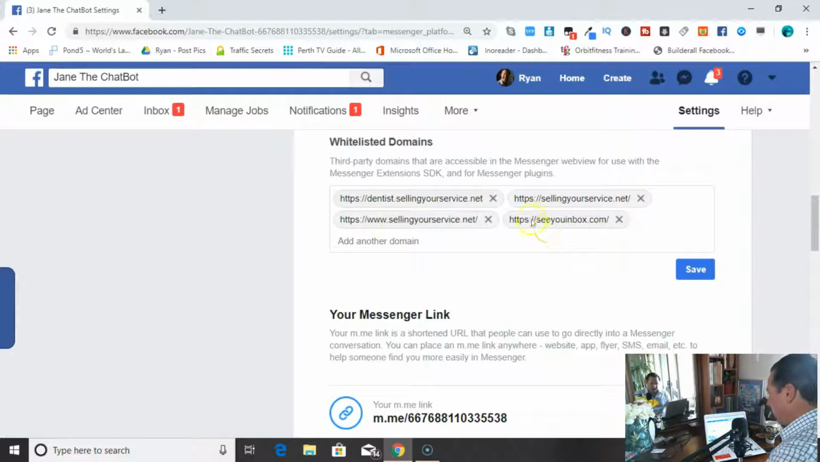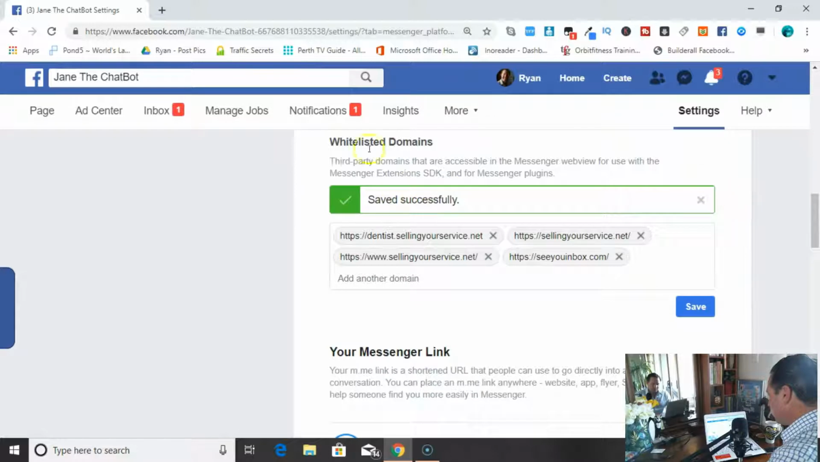And then CU inbox is the Builderall section. So actually in the chatbot, it will explain to you that this HTTPS:// cuinbox.com/ needs to be in there as well. And then once they're all in there, fine, click save, and it'll say save successfully. So that's a really important section. Your chatbot will not work without having your website domains.